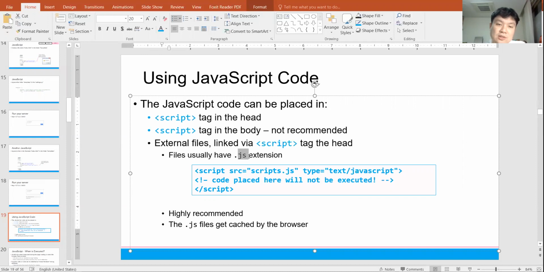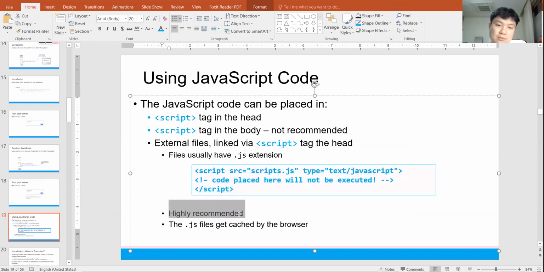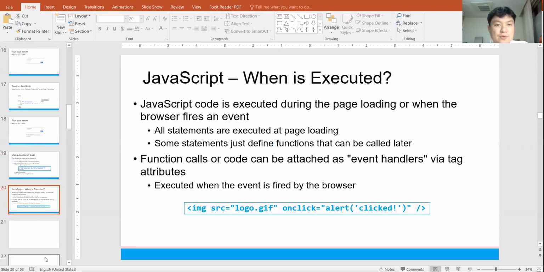So it is .js. It is the JavaScript file. And this JavaScript will be located in the separate folder. The use of this separate file is highly recommended because the file can be cached by the browser. So how can we use the .js?